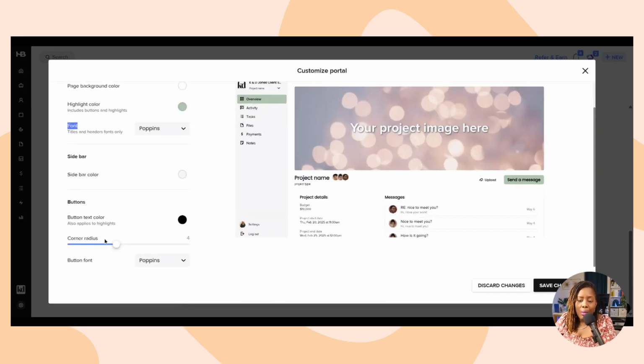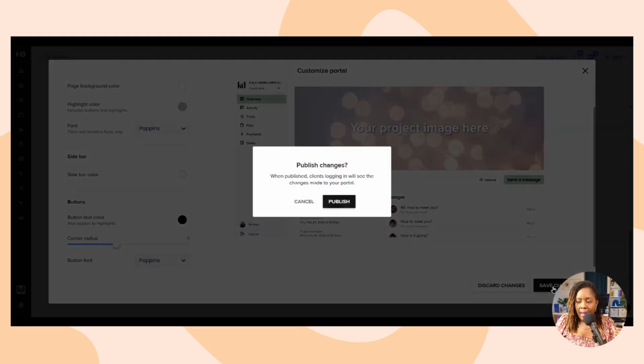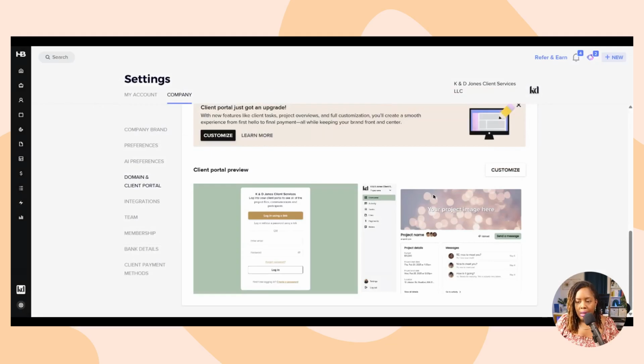You can even customize the size of the radius of the button. If you want it to be totally rectangular, you could do that. If you wanted more of a corner, so if I were to move it over to 10, you see it's more of an oval shape than what I had before. I had mine at about a 4. So you could customize it the way you want to really make it on brand. Even the button font can be different. This image here is going to be your default image inside of your HoneyBook account. So I'm going to hit save changes, and I'm going to publish because it's the same thing that I had before.